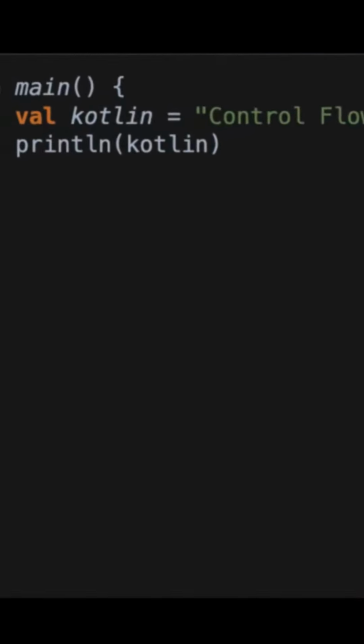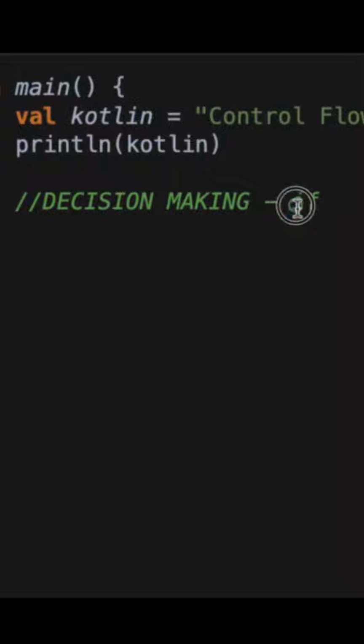In this lesson, you will learn how to use if, else, and when to control what your app does based on conditions. Let's start with if for making decisions. The if statement checks a condition, and if it is true, it runs some code. Let's see how it works.